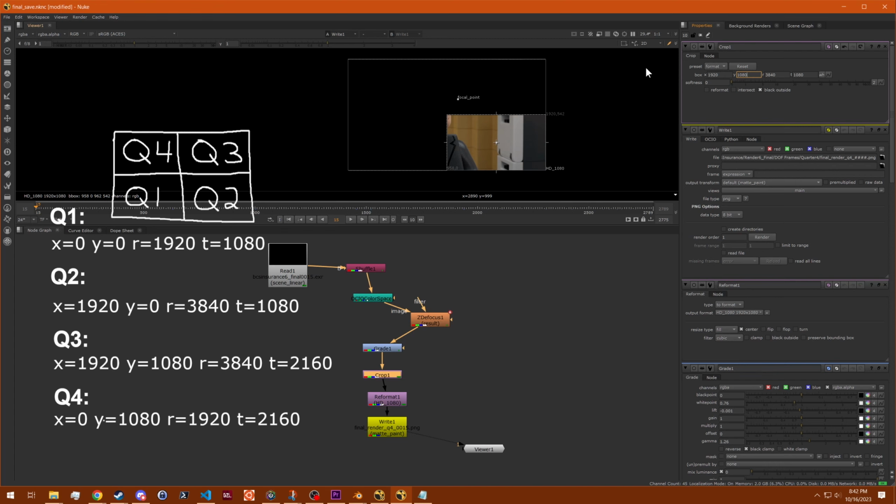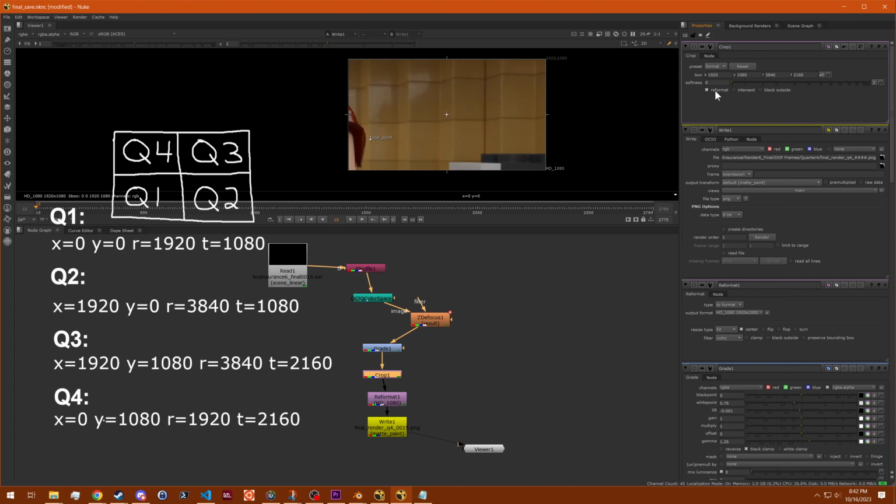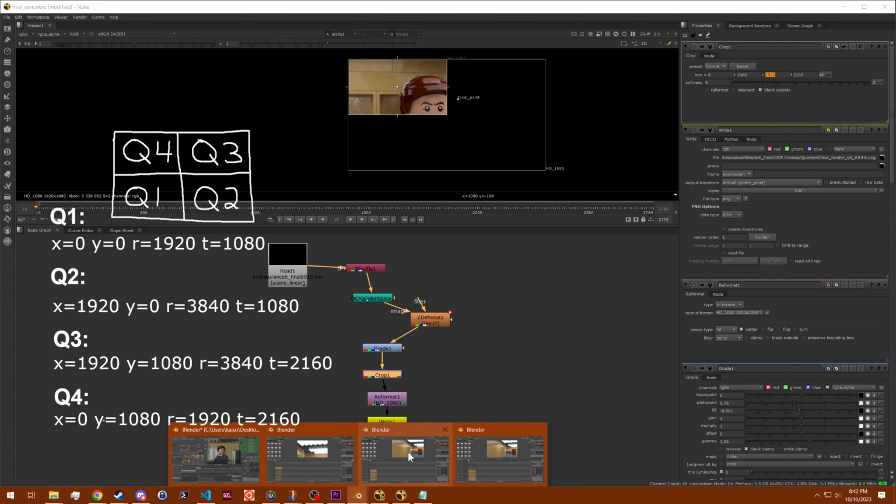1920, 1080. Typed it wrong, 1920, 1080. And then you want to go up even higher, so 1920 times 2. That'll give you your third quadrant. And then you want to go Reformat and then render that. And then you want to go 0, 1920, and then instead of 4K, we go 1920, and then up to 2160. Once you have all your images rendered as PNGs, you want to go back into Blender.